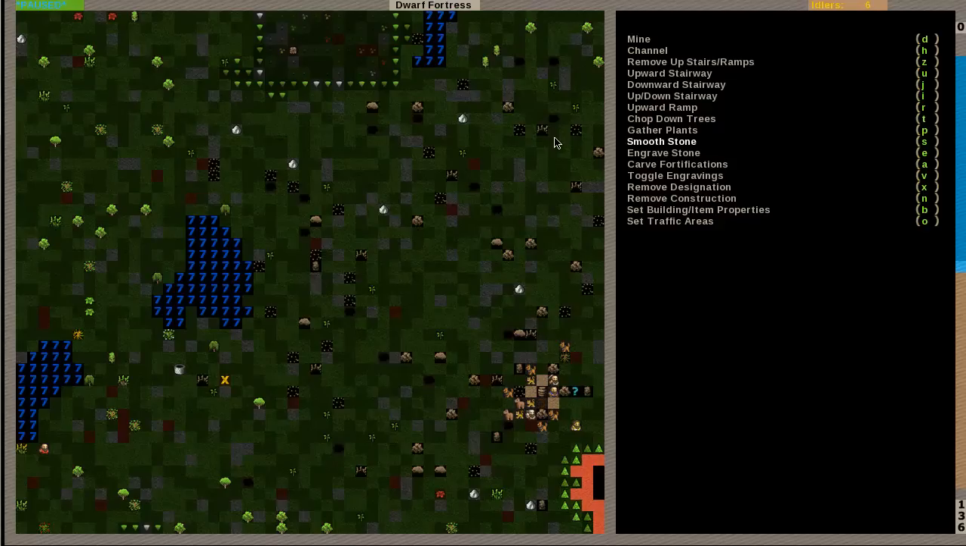Engraving a stone is similar to smoothing a stone, except they kind of just carve stuff on it. It can be anything. It could be cheese, it could be a monster, it could be a demon, it could be a centaur. It could be God itself that they engrave on it. But they'll do it, and it will make that wall really valuable. But it has to be smooth first.